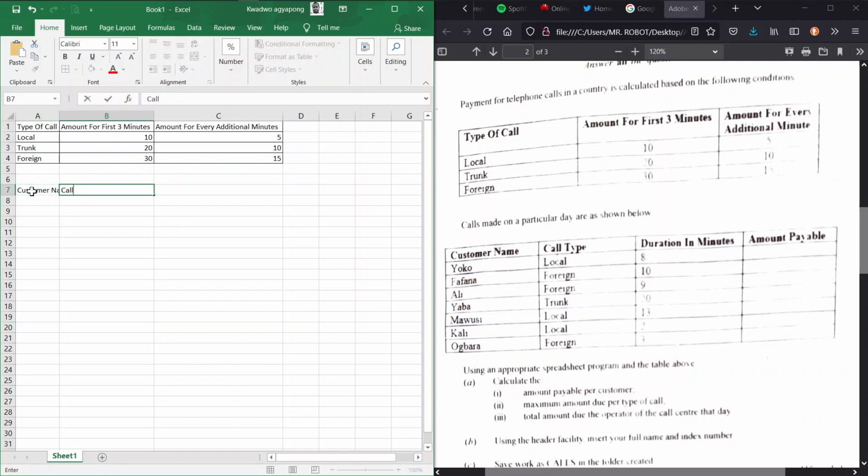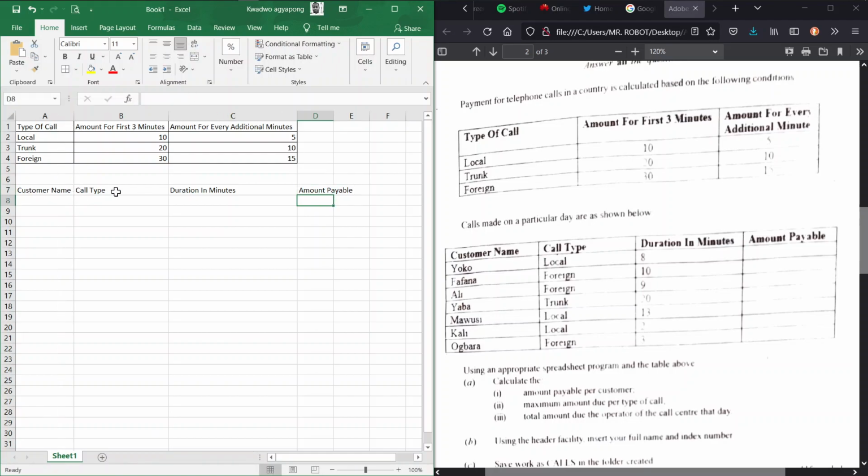You see the call type, the duration in minutes, and then we are supposed to find the amount payable. All right, I hope we have everything in order here. Resize, readjust, and then let's populate this.